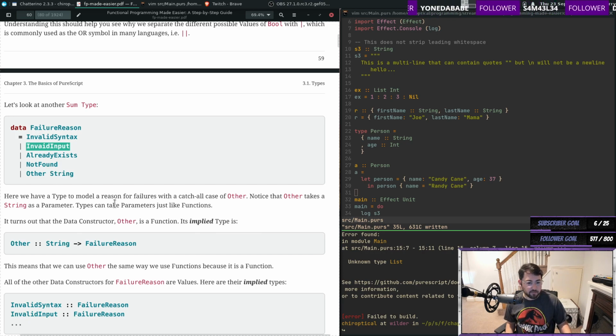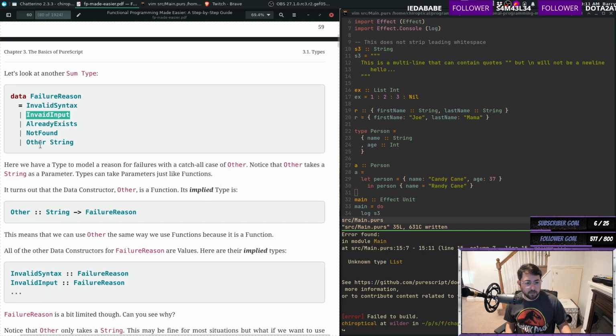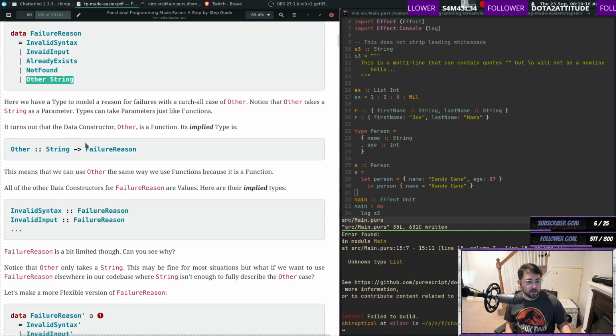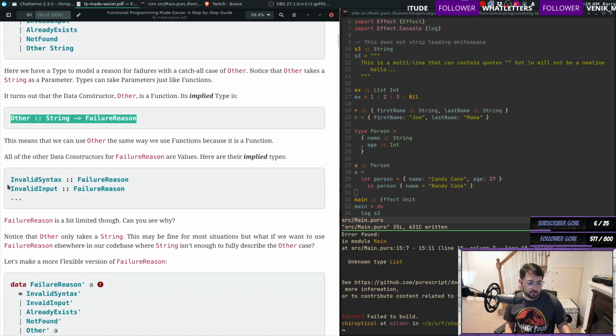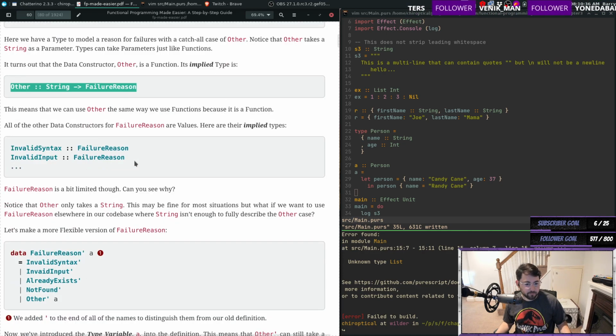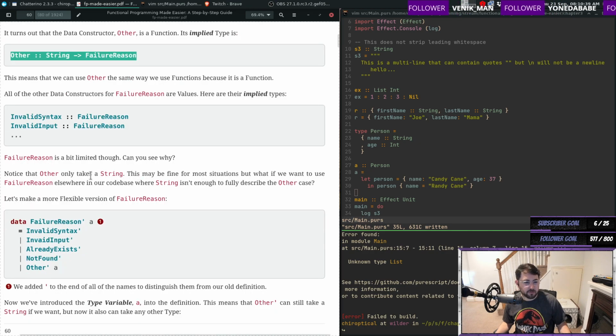Okay, here we have another type to model reason for failures, and then some like catch-all, as they just said. Yeah, the data constructor other is just a function. Its implied type is string to failure reason. This is incredibly useful, as it turns out, because you can just use it as if you were using a function. I don't know if he's going to discuss kinds here.